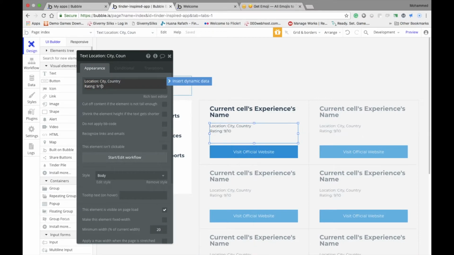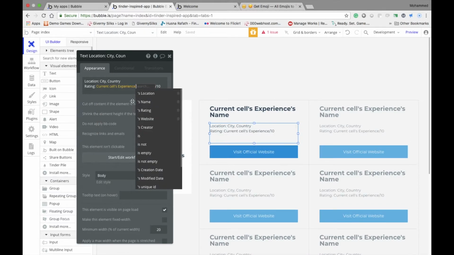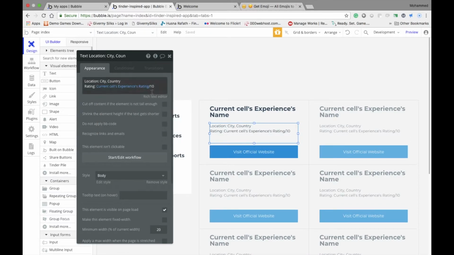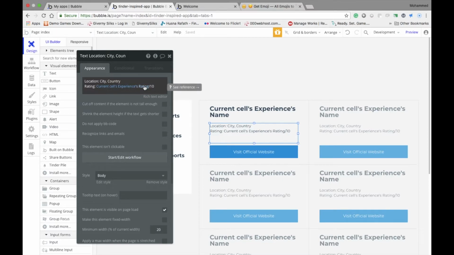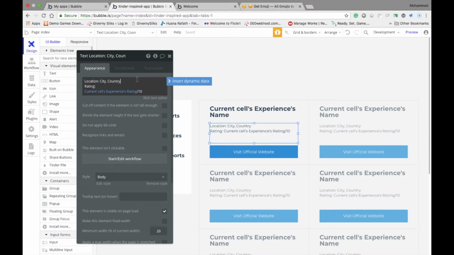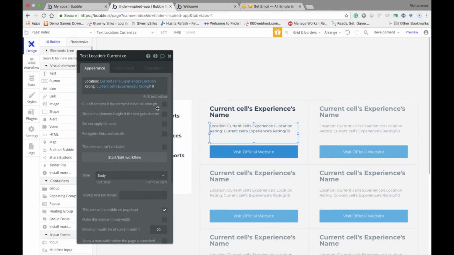And the rating here, you only have a possible 10, so I'm going to say current cell's experience rating, and you can actually leave the out of 10 as always default. So this current cell is going to come from the backend. The location as well is going to come from the backend. So I'm going to remove the city, country, and say insert current cell's experience location.